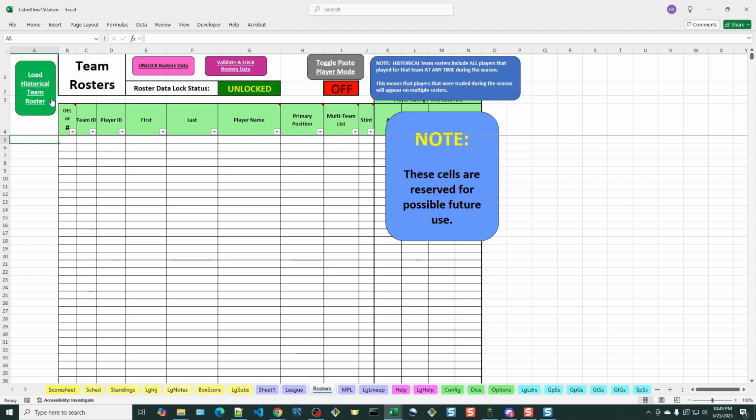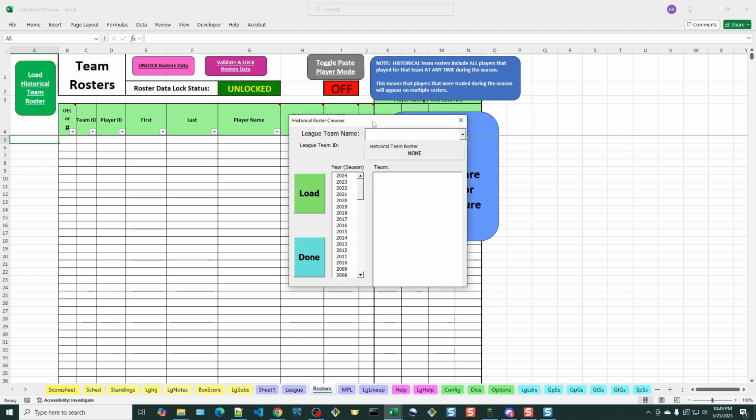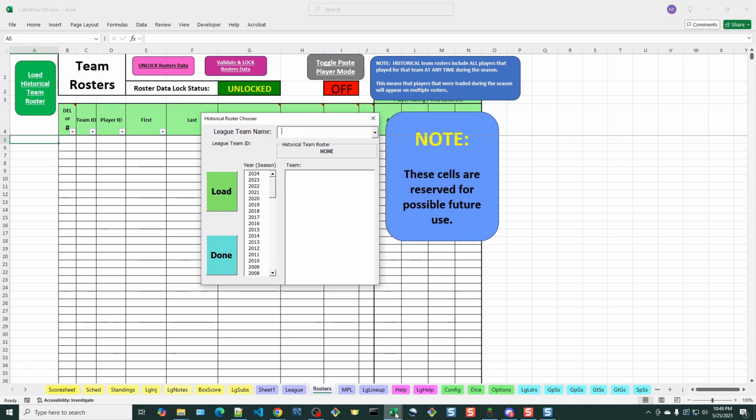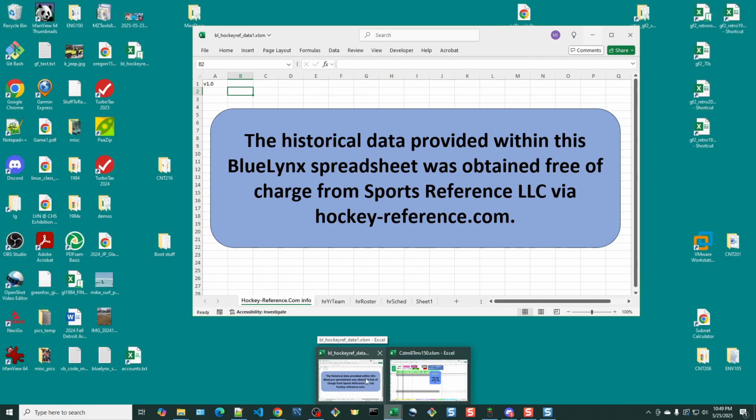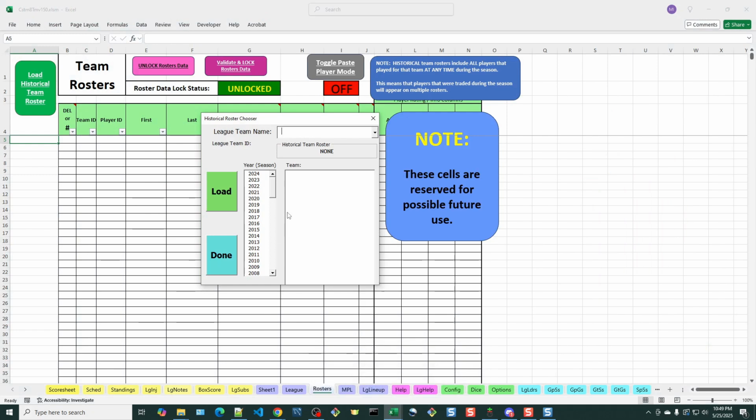All right. So as I said here, because I have historical teams, I want to use this historical team roster load button. So I'm going to click this button. Because I have that other spreadsheet open, the BlueLynx Hockey Ref data sheet, that's where it's getting this information from.